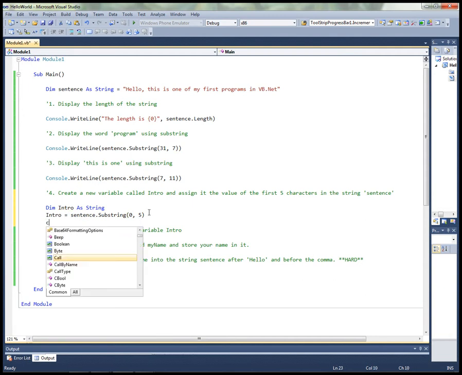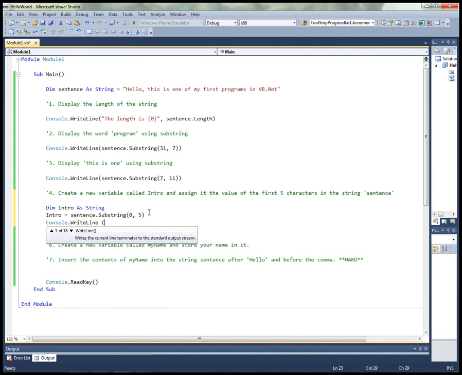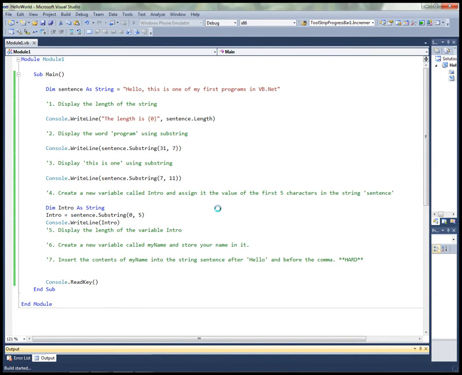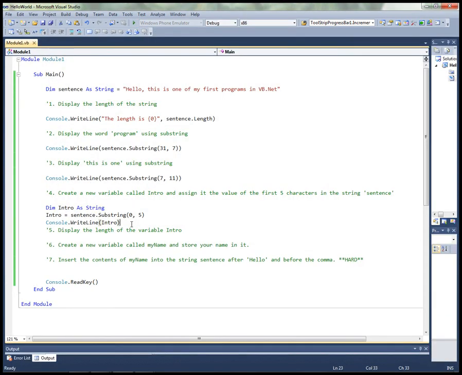Now I'm going to print it out just so I can check that it's right. Intro, just to make sure that I haven't made a mistake there. It should just say hello, and it does. Okay, so I don't need that now. That's not part of the answer. It doesn't say display, so just assign it. So starting at 0 and 5 letters.